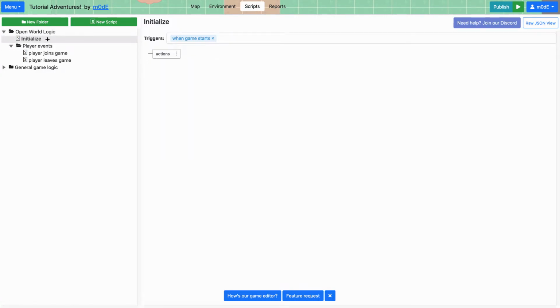So there are currently three different scripts shown here. So we got initialize, player joins game, and player leaves game. I'm gonna walk through each one of them and tell you guys what's going on.